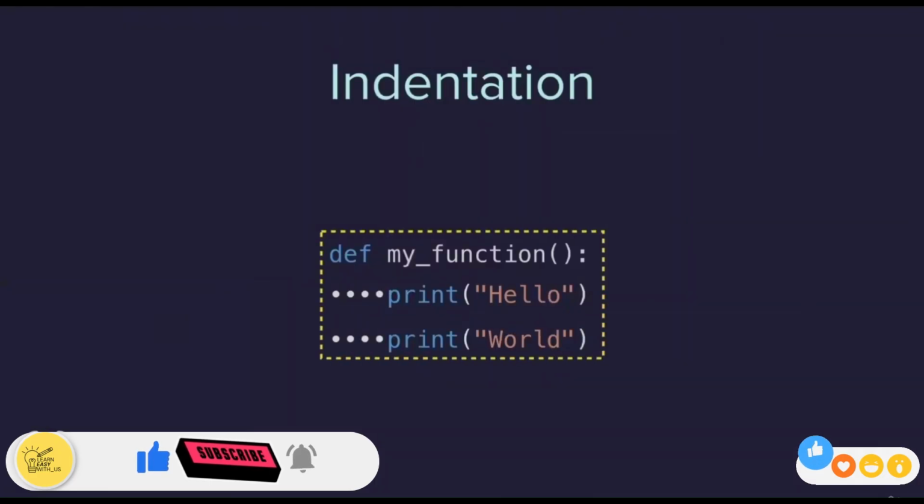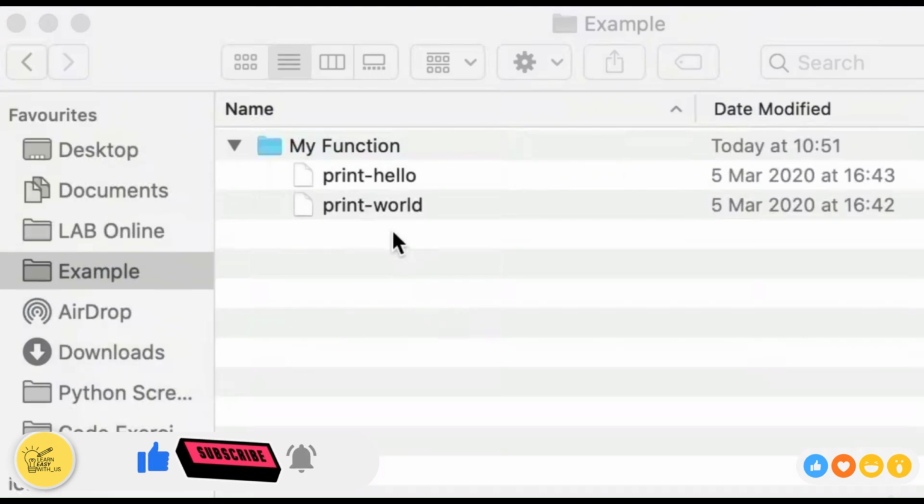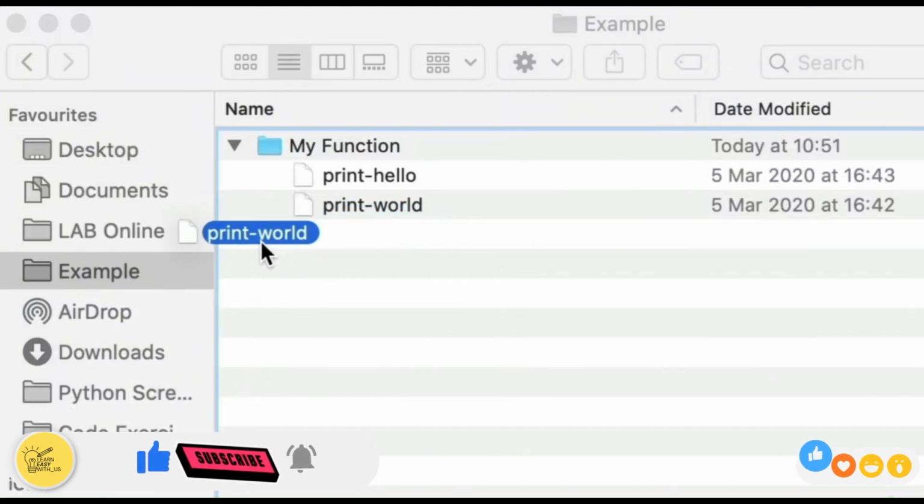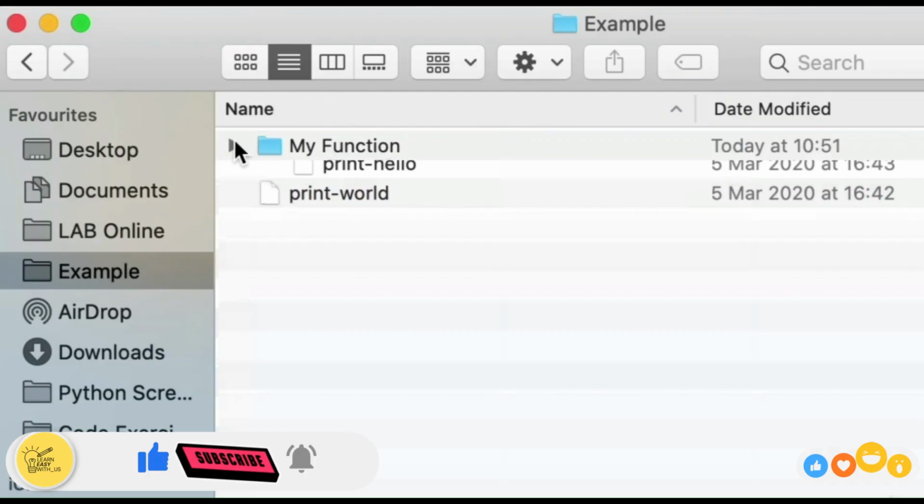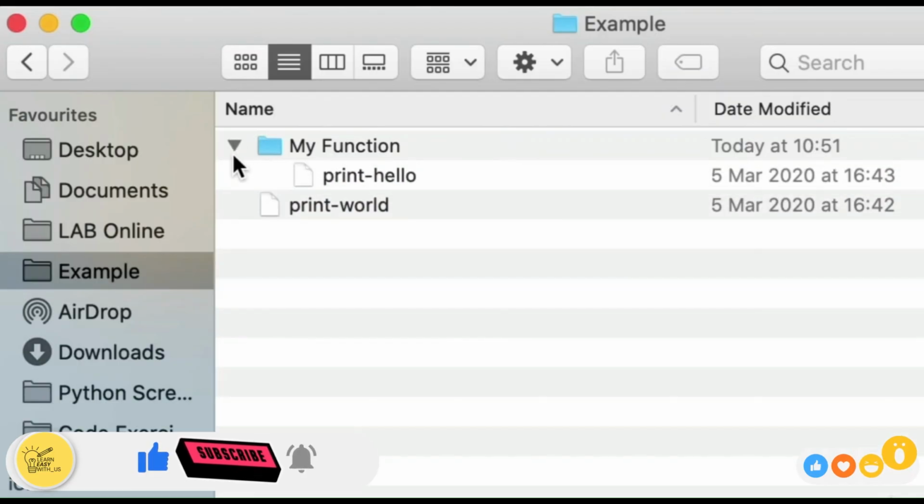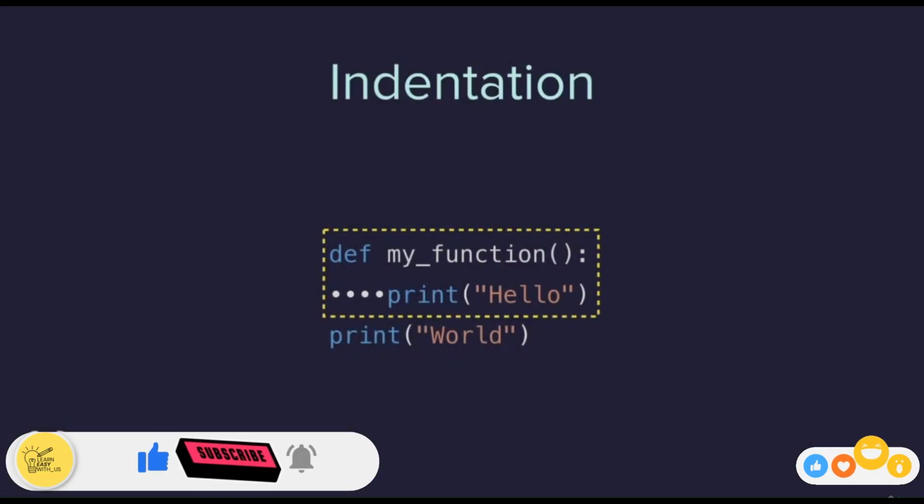And this is the equivalent of this code. We have this folder, say my function, and it contains these 2 lines of code. Now, on the other hand, if I take this print world and I put it outside of the function folder, then you can see that this is completely independent from that folder, and it's now indented at the same level as the function. So this is the equivalent of this code, where we've got this print hello being inside the my function and this print world being outside and at the same indentation level as this function definition.